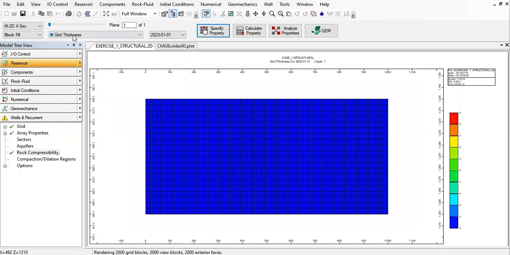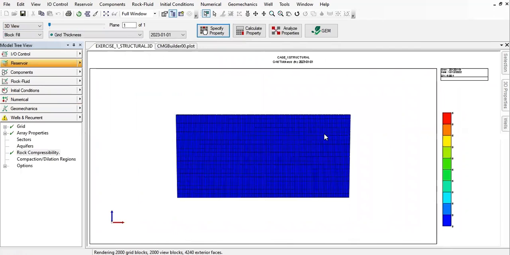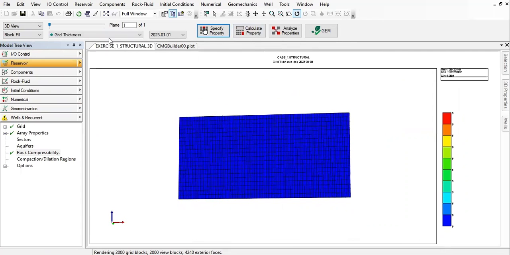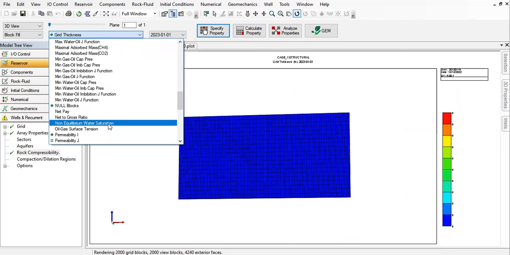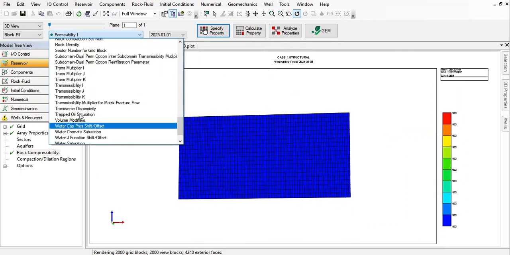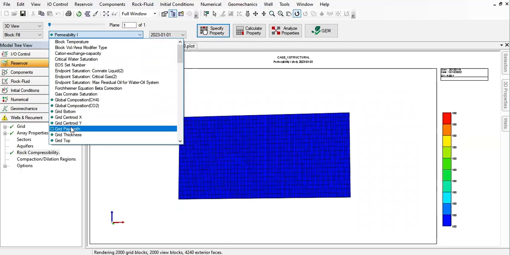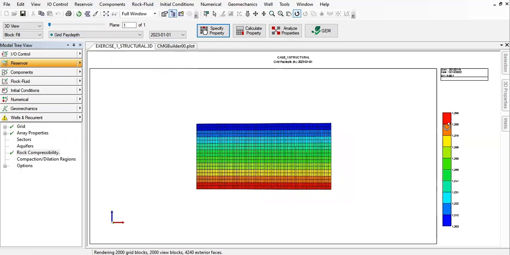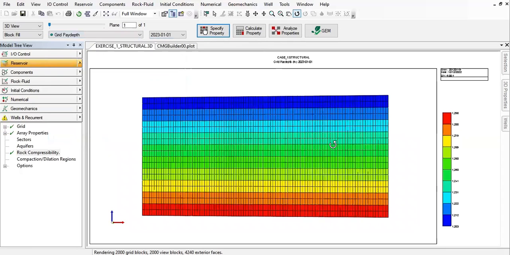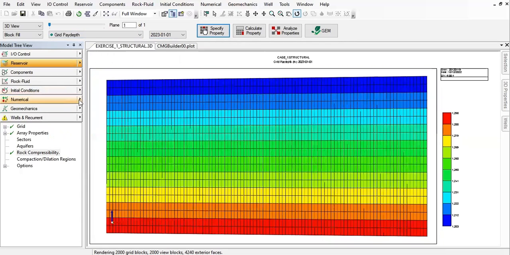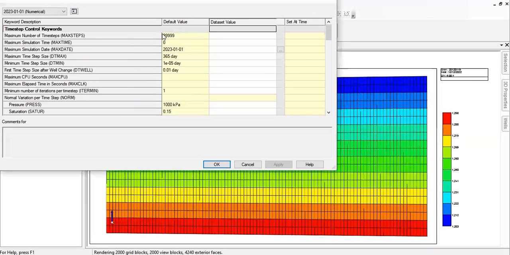So far so good. If we change it to 3D view and rotate. Okay. And let's see if we check the other permeability in I direction and grid pay depth. Okay, so it's good. All right. So I think we can move forward from here. We can go to the numerical and time step control.